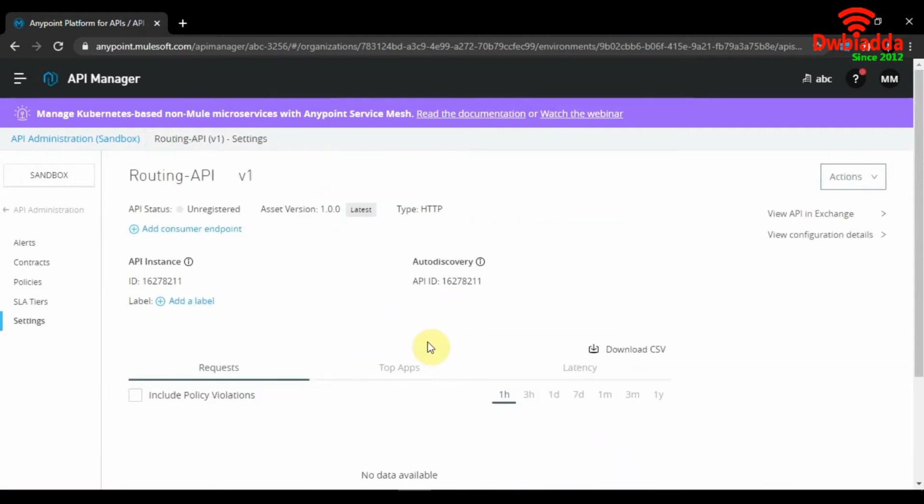So here we can see that we have created an API. We can see the version right here. It shows API status unregistered. It's going to change in a while. So let me show you how. Firstly, we'll copy this auto discovery API ID.